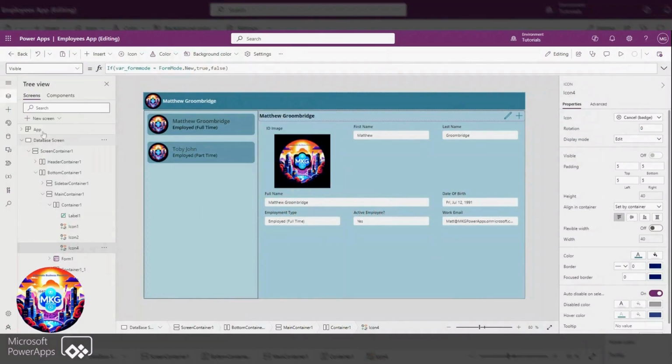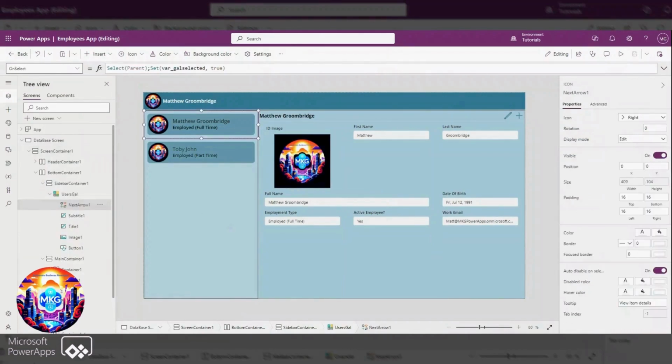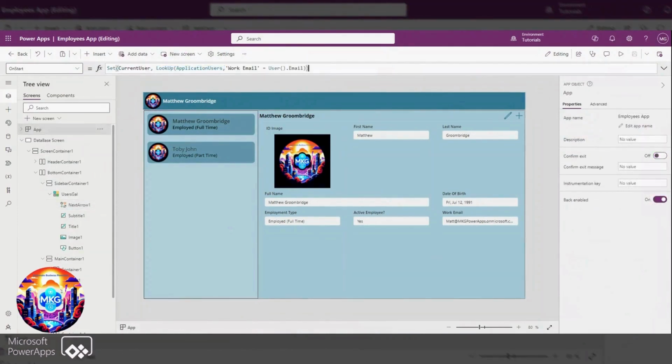Let's save our progress. The last thing we want to make sure is that when the application loads, it shows the gallery at first. To do this, I want to add a formula to the onStart property of our app. Set var_galSelected to be false.